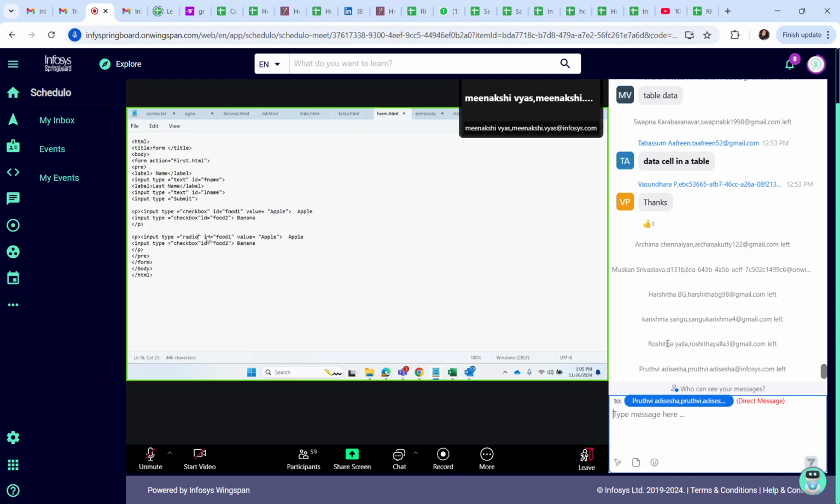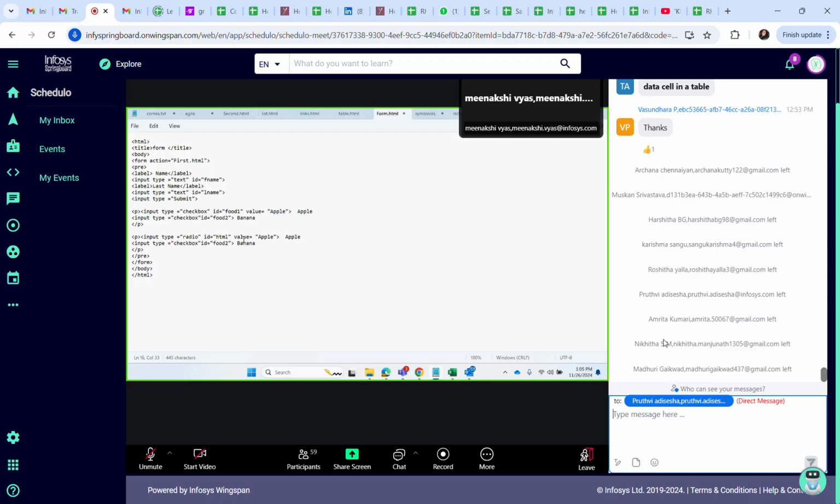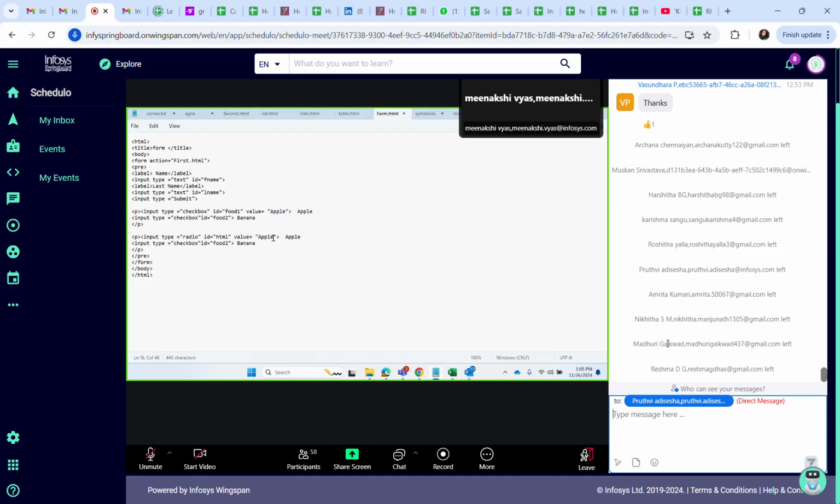So input type is radio. Now the button type will be changed. ID, let me just give HTML. Value, what we can create it for is male and female, right? So value, let's write male, because only one option can be selected, either male or female.